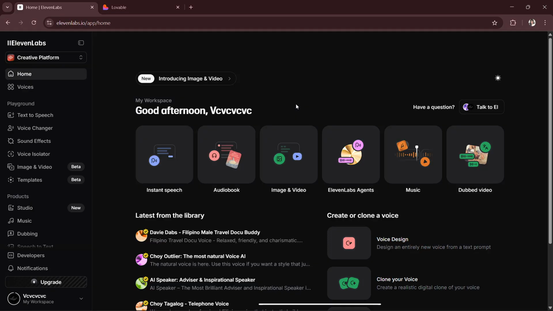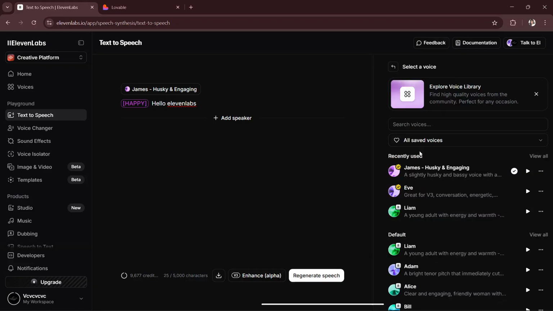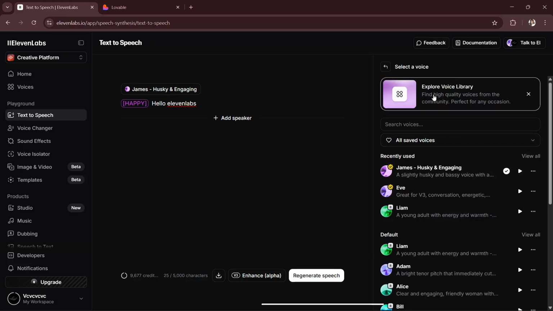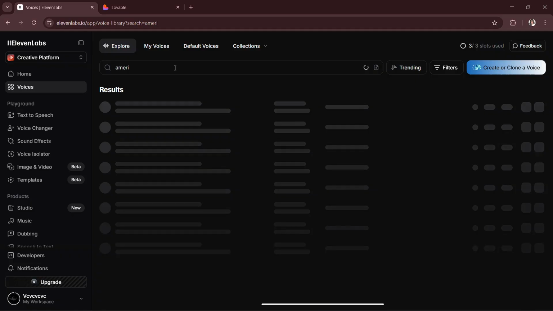accent in ElevenLabs. So the first thing that you will have to do is go to your text-to-speech, which is right here. And now that you're here, what you will do is you will just have to choose the voice that you want. So go to your voice library and you will look for American voice so that you will get that American accent that you want.